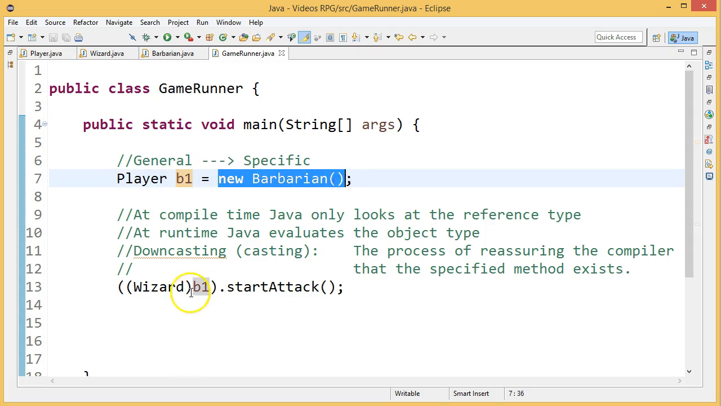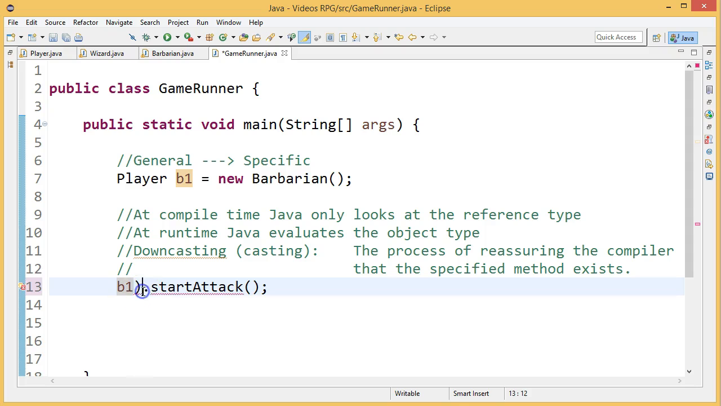So though we know that this is perfectly valid because we look at both the reference and the object type when we're coding, Java doesn't know that until runtime, so it won't compile. So that's why we have to do this, to downcast. And again, downcasting, or sometimes called casting, is the process of reassuring the compiler that the specified method exists. I will refer to it as downcasting for the most part.